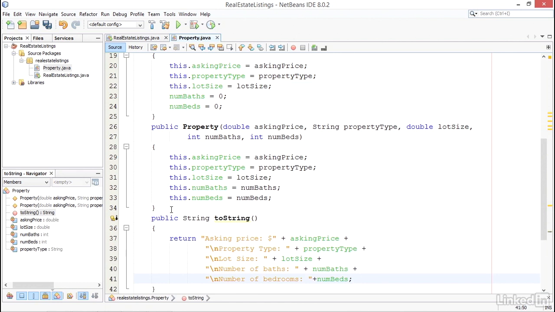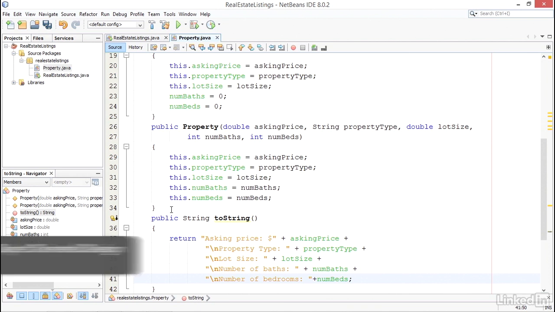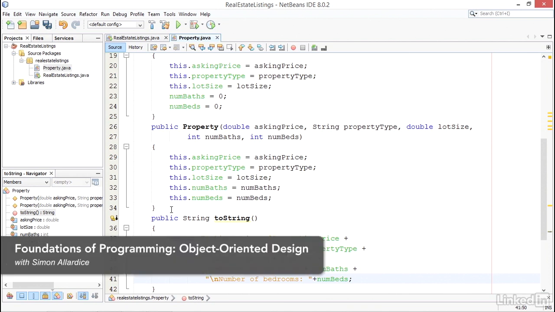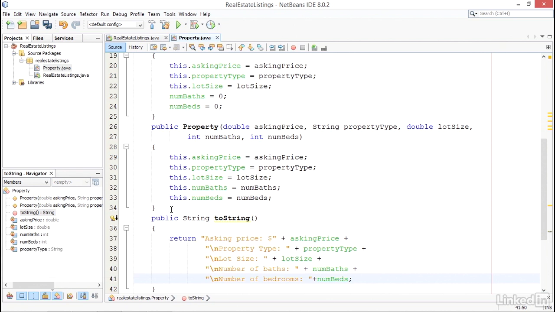Okay, now I have my class created. In the next section, we will use this class to create multiple property objects. One last thing I want to mention, classes can be represented visually using a UML diagram. If you would like more practice in creating UML diagrams, please refer to Foundations of Programming, Object-Oriented Design, Introduction to the Unified Modeling Language by Simon Allardyce.